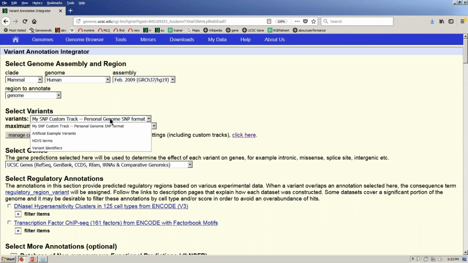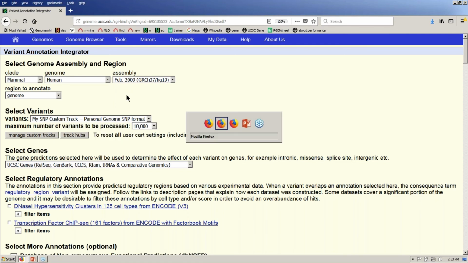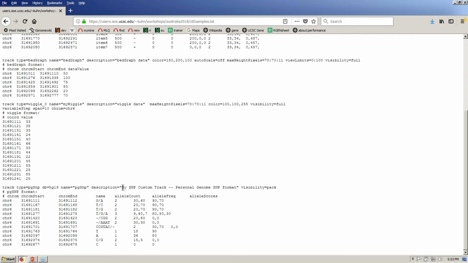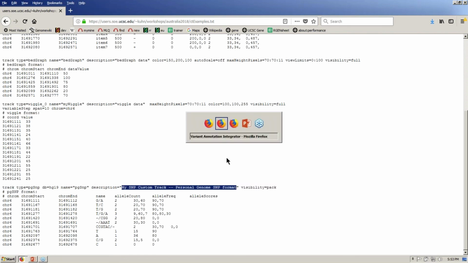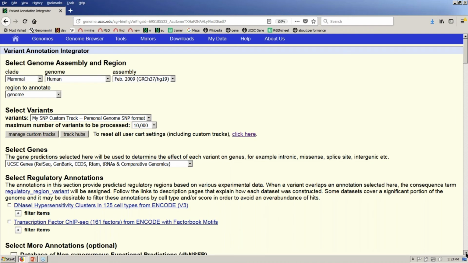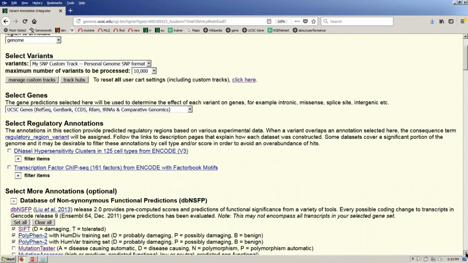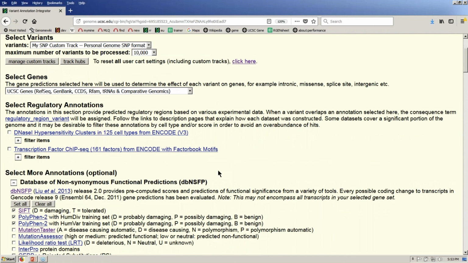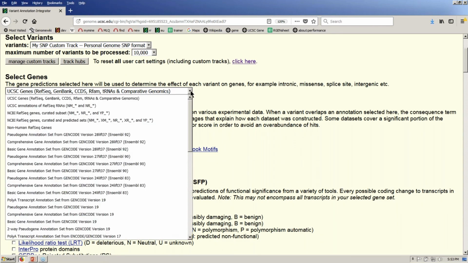So the file that we just loaded, this custom track, is my data, my SNP custom track, and that comes from the long label here, description equals personal genome SNP format. So right now I'm simply going to take the defaults, but I'm going to point out that there are a number of different things you can do to configure this, including if you don't like the UCSC genes track, you prefer RefSeq or one of the other gene sets.